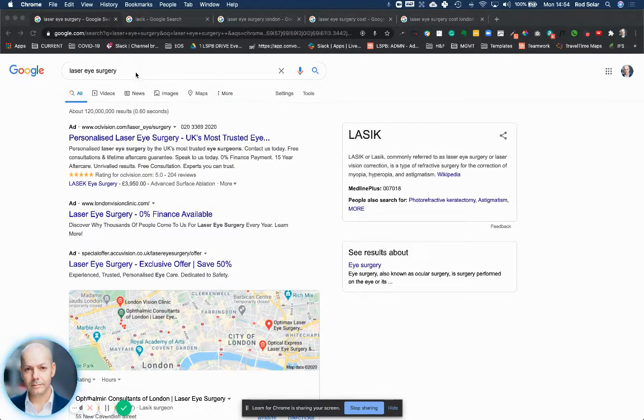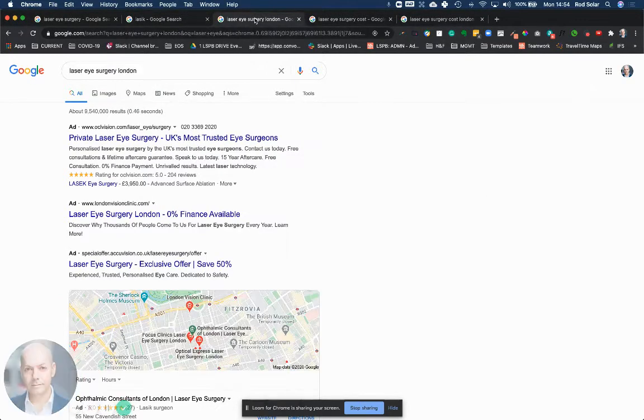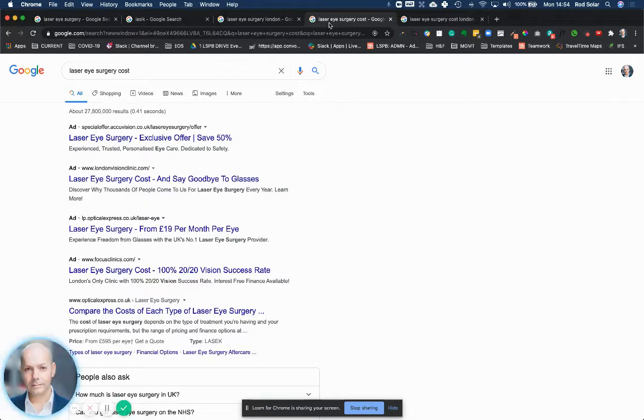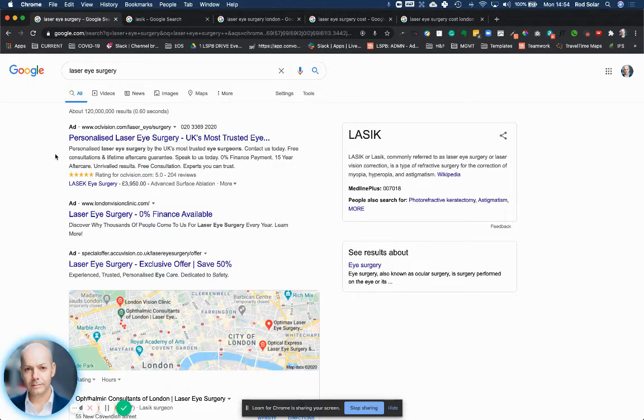So here you can see I've done a search for laser eye surgery. I've done a search for LASIK. I've done a search for laser eye surgery London, laser eye surgery cost, and laser eye surgery London. Now, these are all some pretty important keyword phrases. So I'm going to show you what shows up for a local pack for each, if applicable. So here you go.